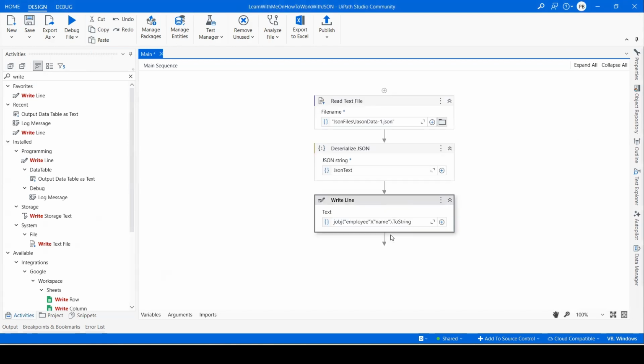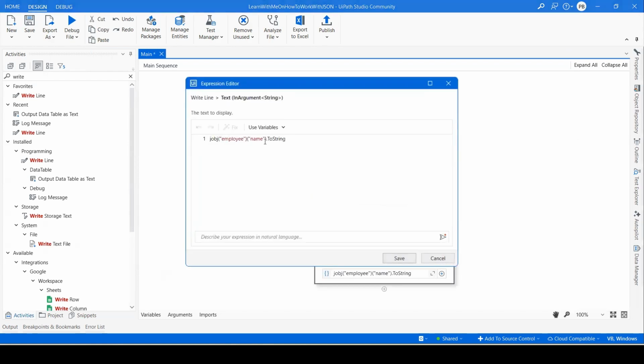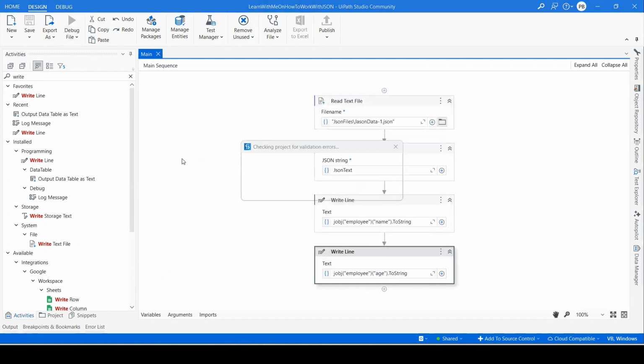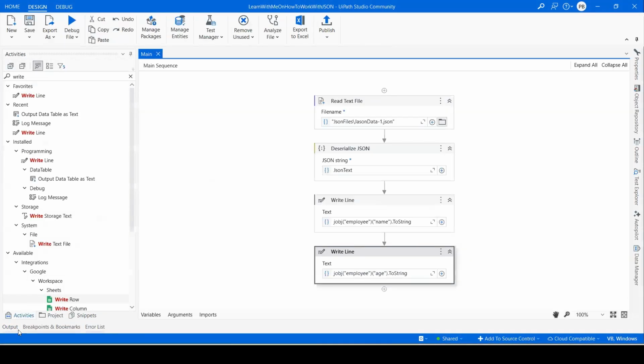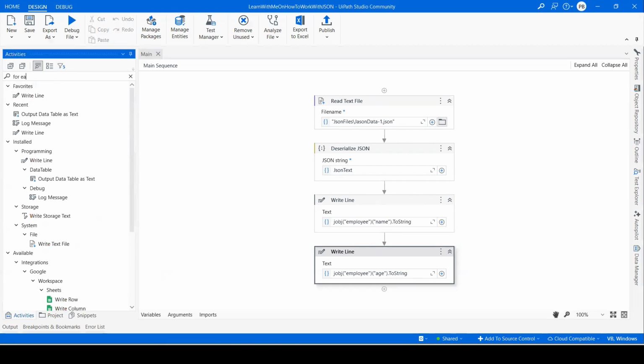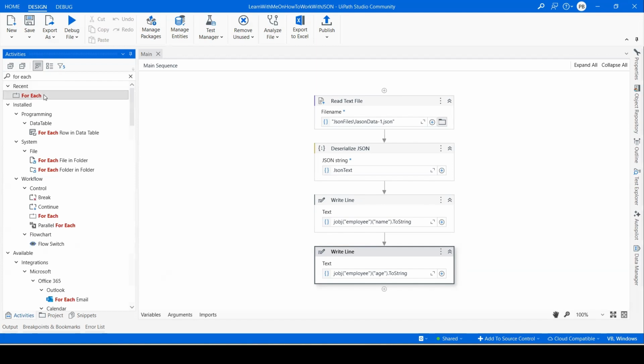Let's do one more thing. Let's try to get the age. So instead of name, age. Okay, we have received age also, 30. Now we need to get the skill. To get the skill, let's do a for each, because it's an array, right?